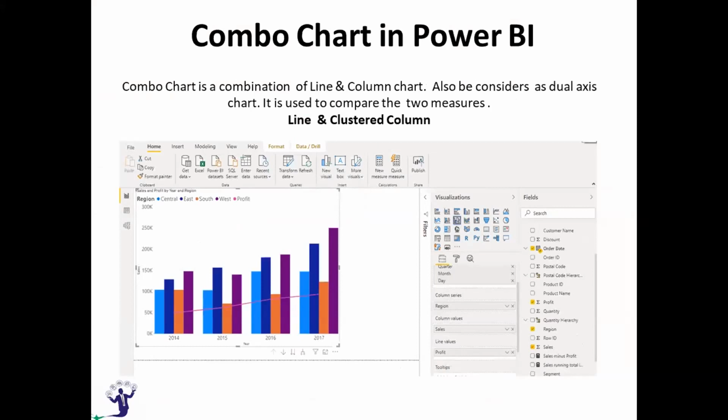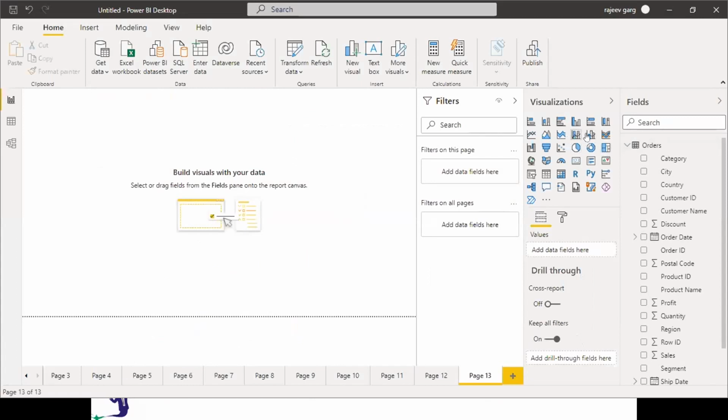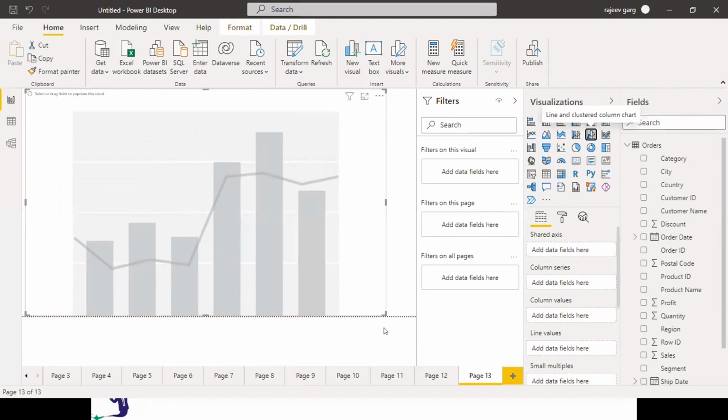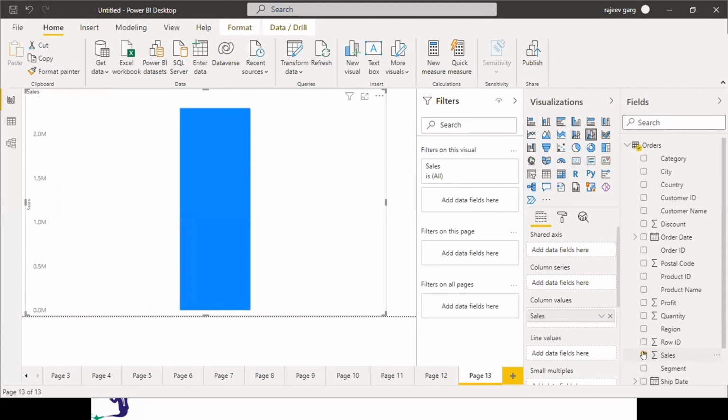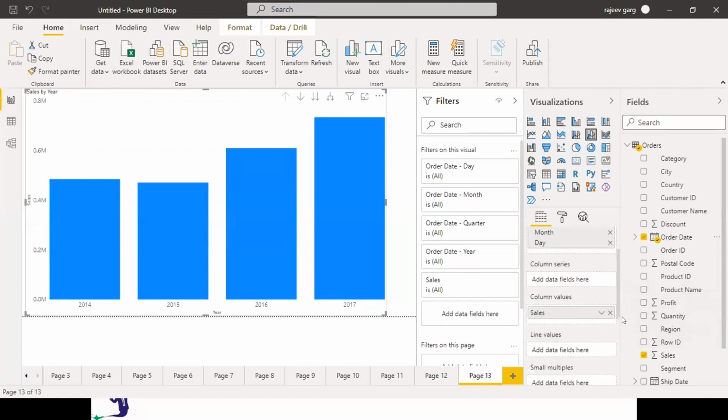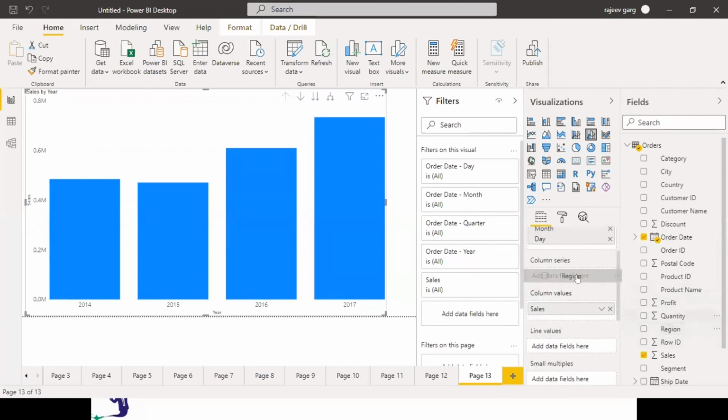Then we have combo charts in Power BI. Let us see what this combo chart is. So we have a line and clustered column chart. Here it is, the line and clustered column chart. Let me take this and resize it. Let us take the sales on the basis of order date. And let me put the region into the column series.